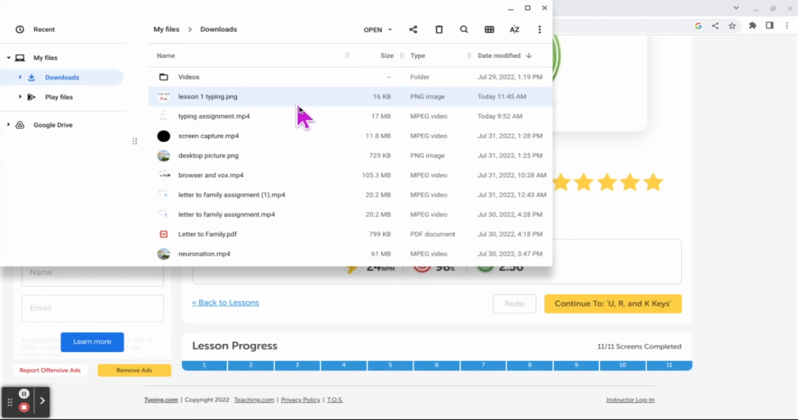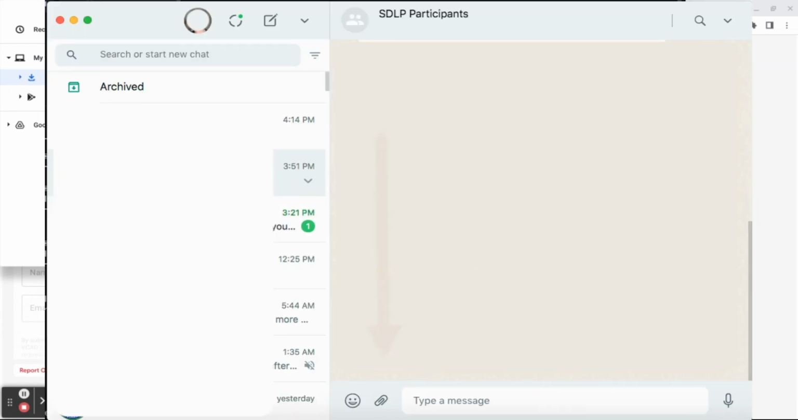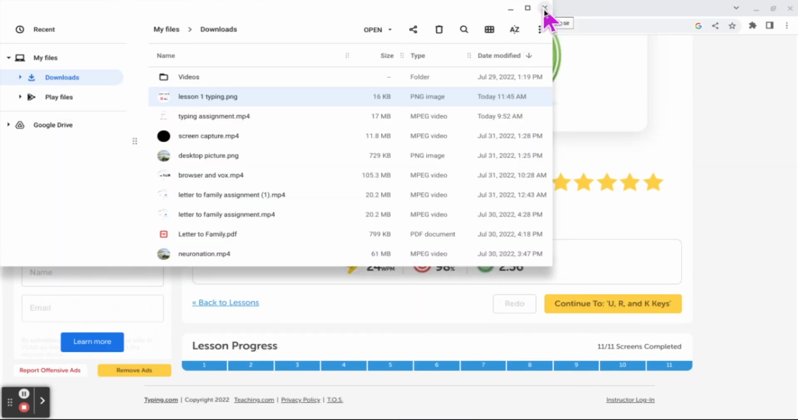Follow the tutorial if you want to remind yourself how to upload a file or attach a file to the email. If you are trying in WhatsApp, you look for the paperclip at the bottom of the subject. You click on the paperclip, it will open up the file box, and you can choose your lesson 1 typing to send to oladeletiger@gmail.com.